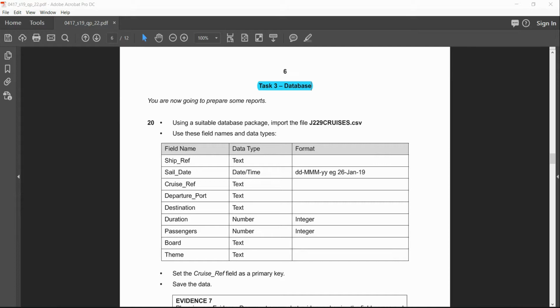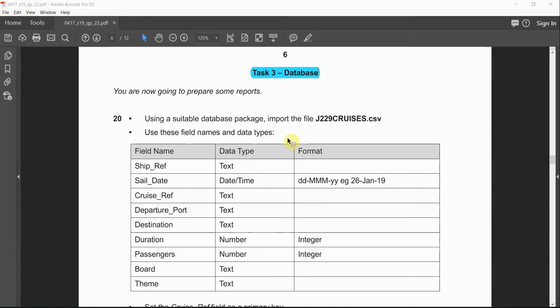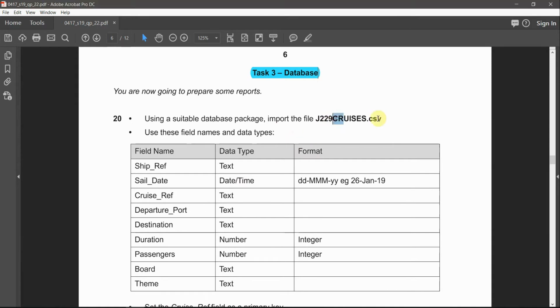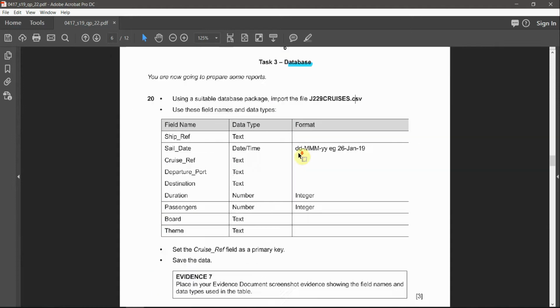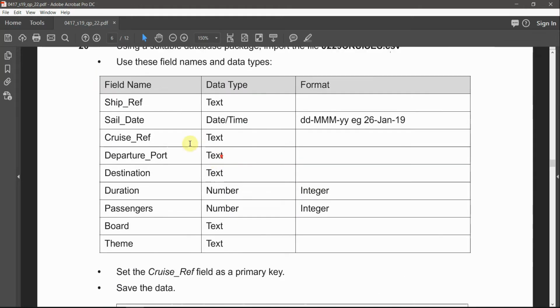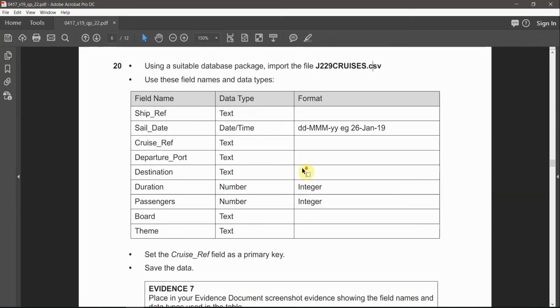So hello guys, we're going to carry on with the next task for the 2019 May-June paper 2, the database task 3. You are now going to prepare some reports using a suitable database package. Import the cruise.csv using these field names and data types. So we have to make sure while we are importing to compare it to these field names and data types.